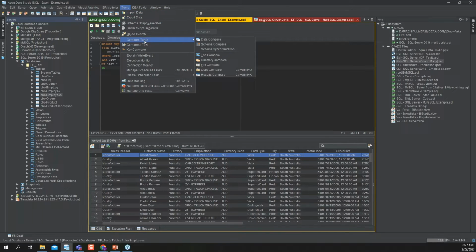You have compare tools. So if you want to compare the schemas between the two environments, you can do that. You have your random table and data generation. So you have your table set up. You haven't populated it with production data yet, but you want to do your testing first. You can do this here. Generate random data, fill those tables, run your queries, see how they run, optimize them before you go live.